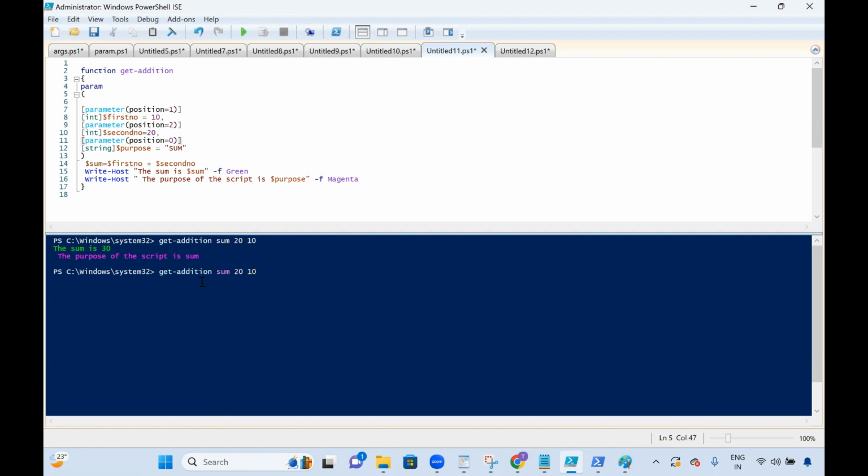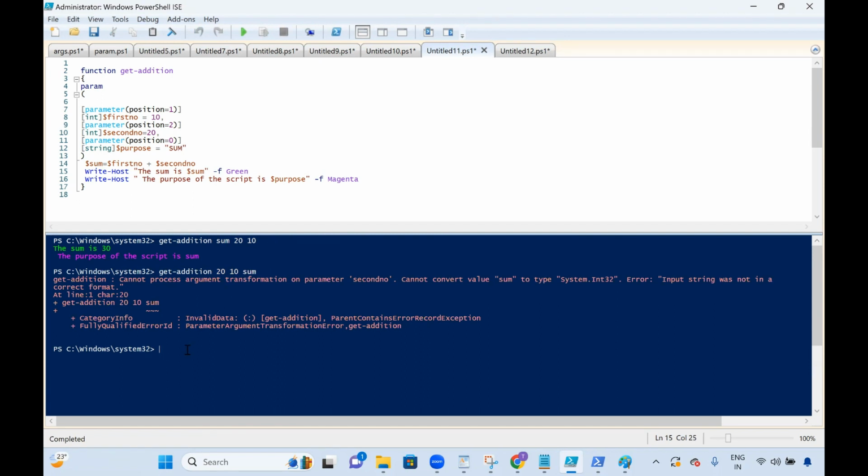So what I do, I'll just change the position here. First position I'll give here, then second position here, then third position sum. We already defined it should be in 0th position. We'll try like this. We are getting the error, right? Why are we getting the error? Position got changed. But when we use the parameter, we can use this in any position. Get-Addition, first number 20 and second number 10 and purpose is sum. See, this is working, right? When we are using the parameter, we can use this in any position.